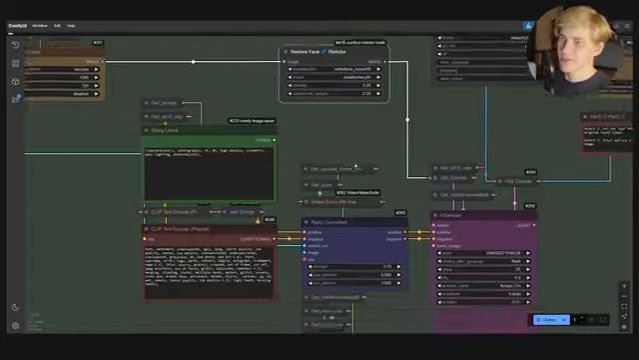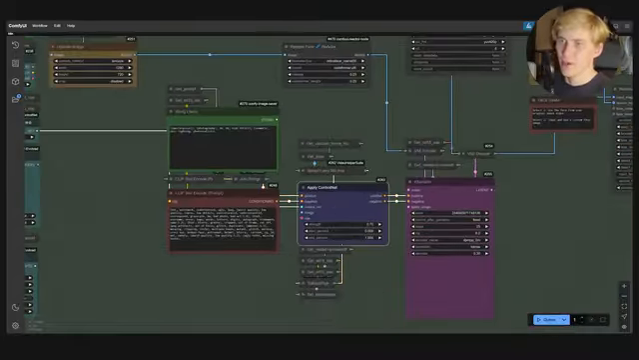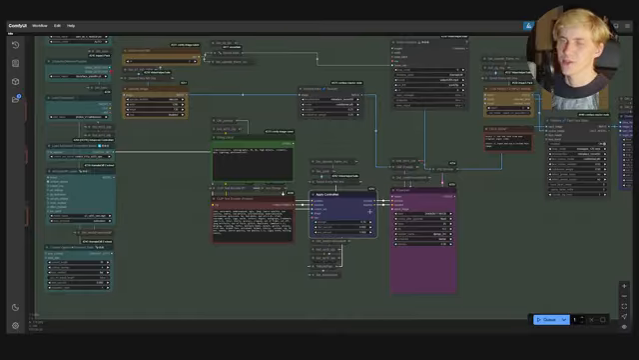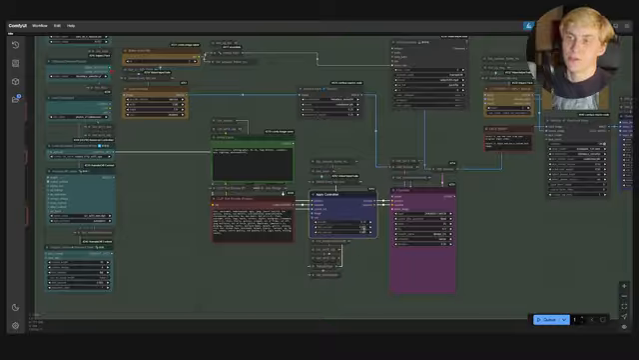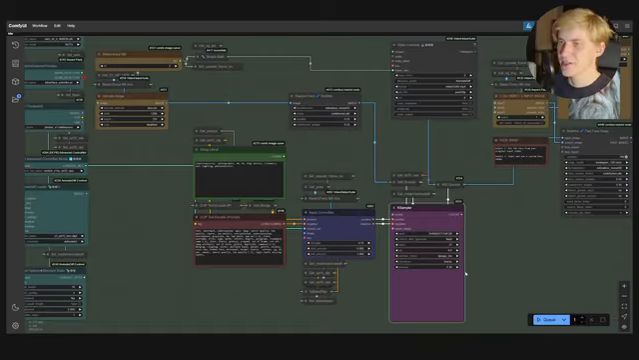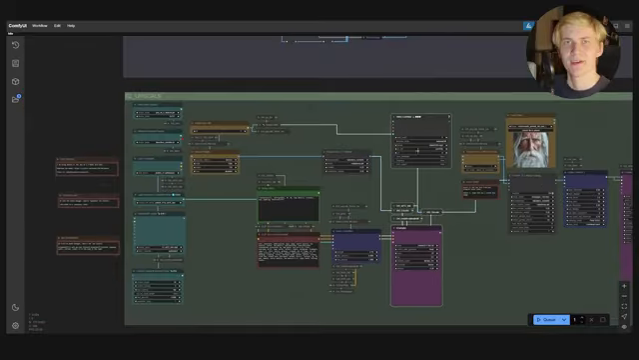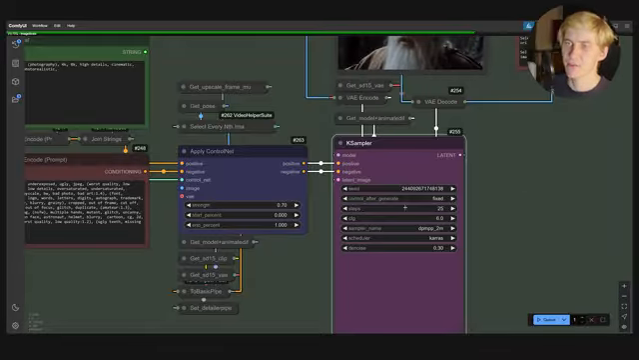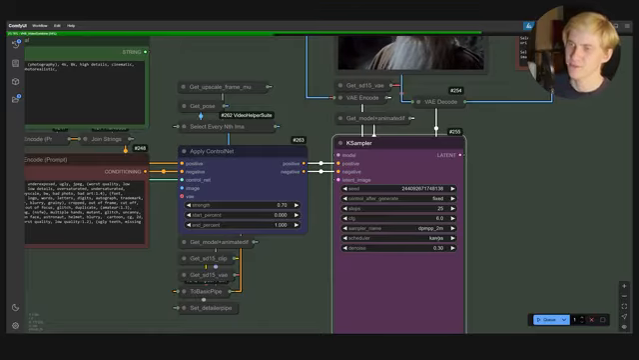So below the Reactor face node, I'm using the OpenPose ControlNet just to make sure that the facial animation stuff like that transfers. You can switch that out for another ControlNet. Maybe you want to use a canny for your upscaling process or a tile. And next to that is the first upscaling step. These KSampler settings are set to match the model that I'm using, in my case Photon.